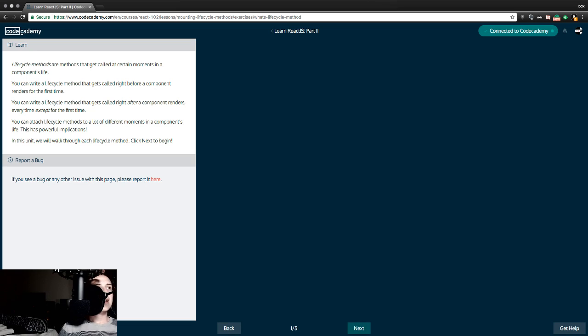From the top. Lifecycle methods are methods that get called at certain moments in a component's life. You can write a lifecycle method that gets called right before a component renders for the first time. You can write a lifecycle method that gets called right after a component renders every time except for the first time. You can attach lifecycle methods to a lot of different moments in a component's life. This has powerful implications. In this unit, we'll walk through each lifecycle method. Click Next to begin. Alright, next.